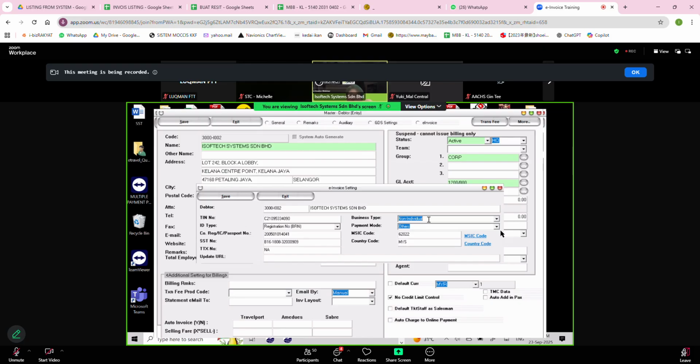Non-individual means not walk-in, it is company or associate or anything else, all under non-individual. Then in here you need to key in their TIN number. So when you select type non-individual, meaning this is under a company, you need to key in their company TIN number. Then you need to get their BRN number. BRN is the business registration number, the new number, not the old number with the alphabet.